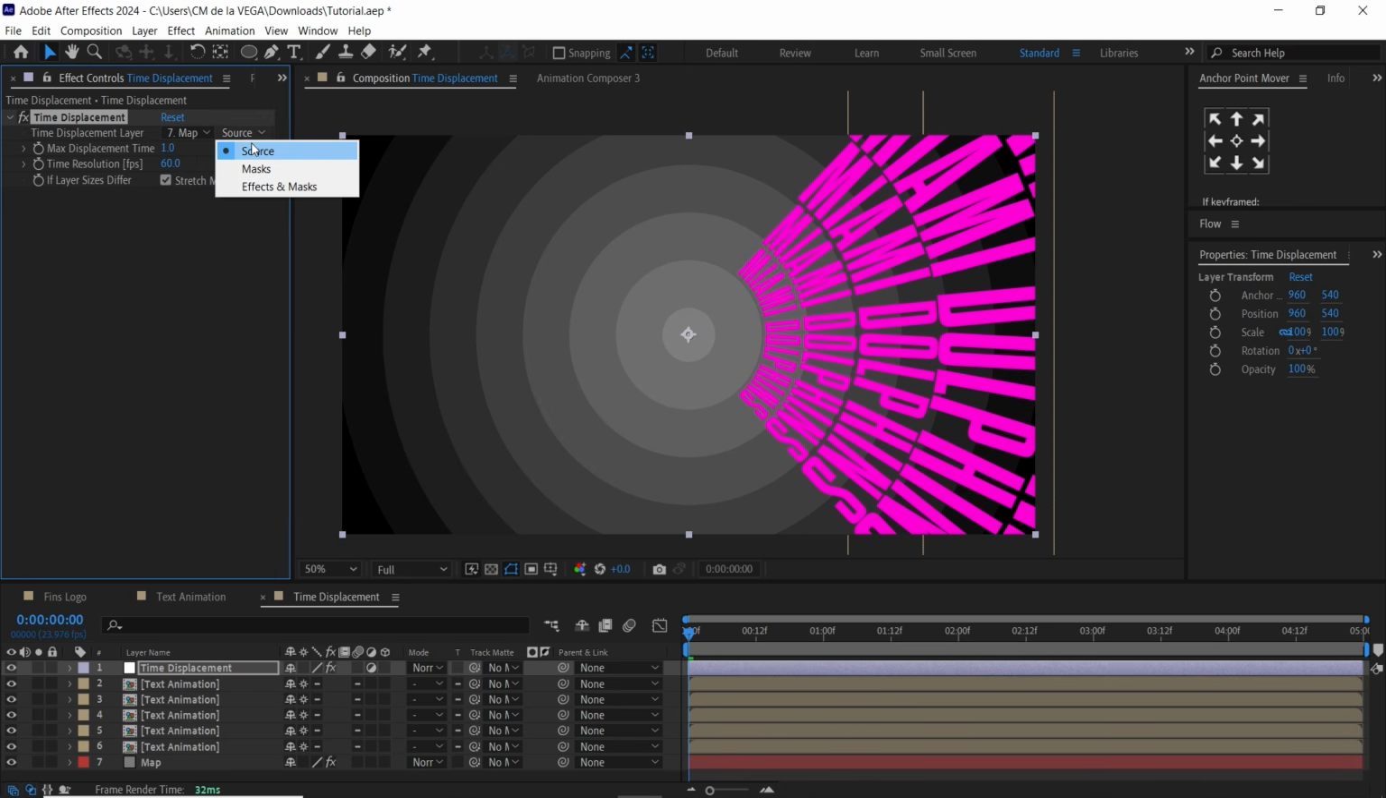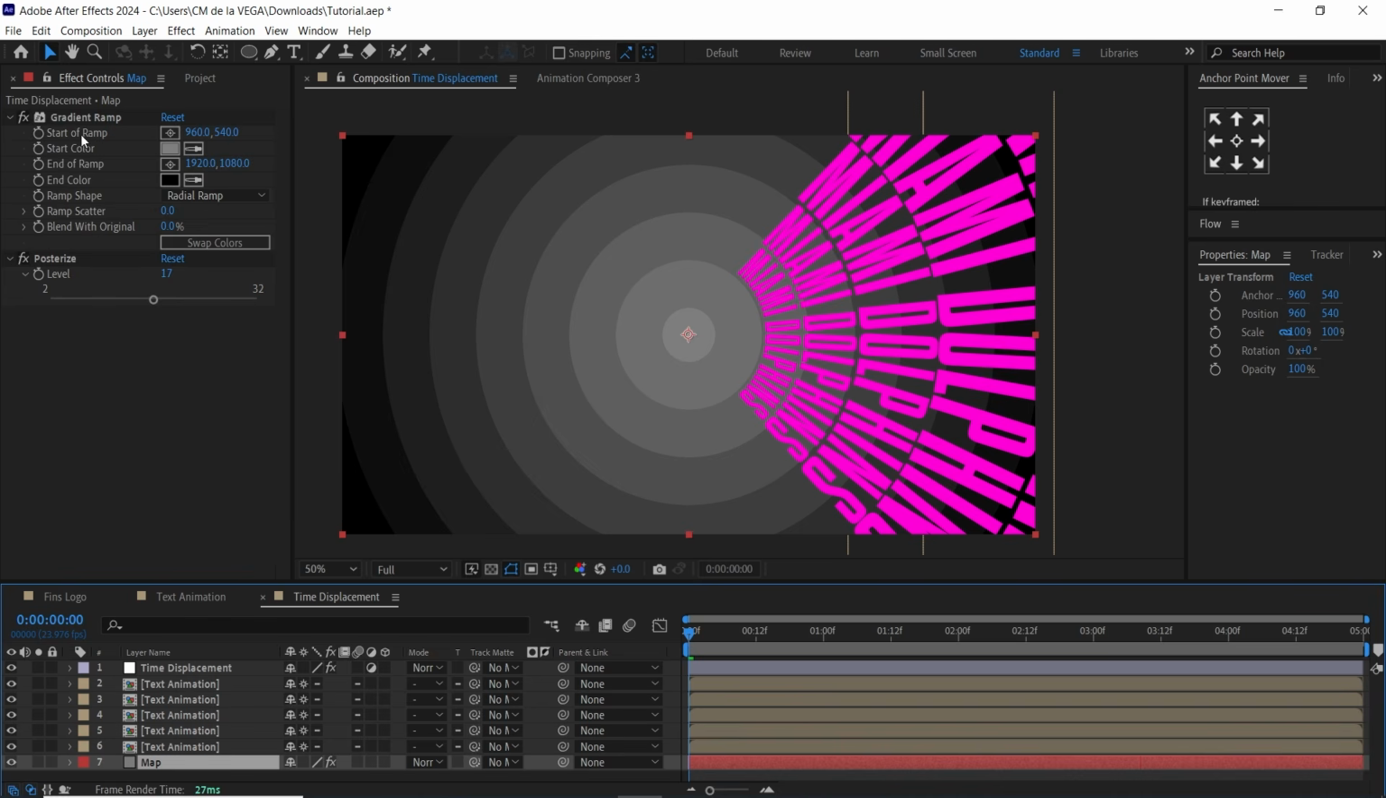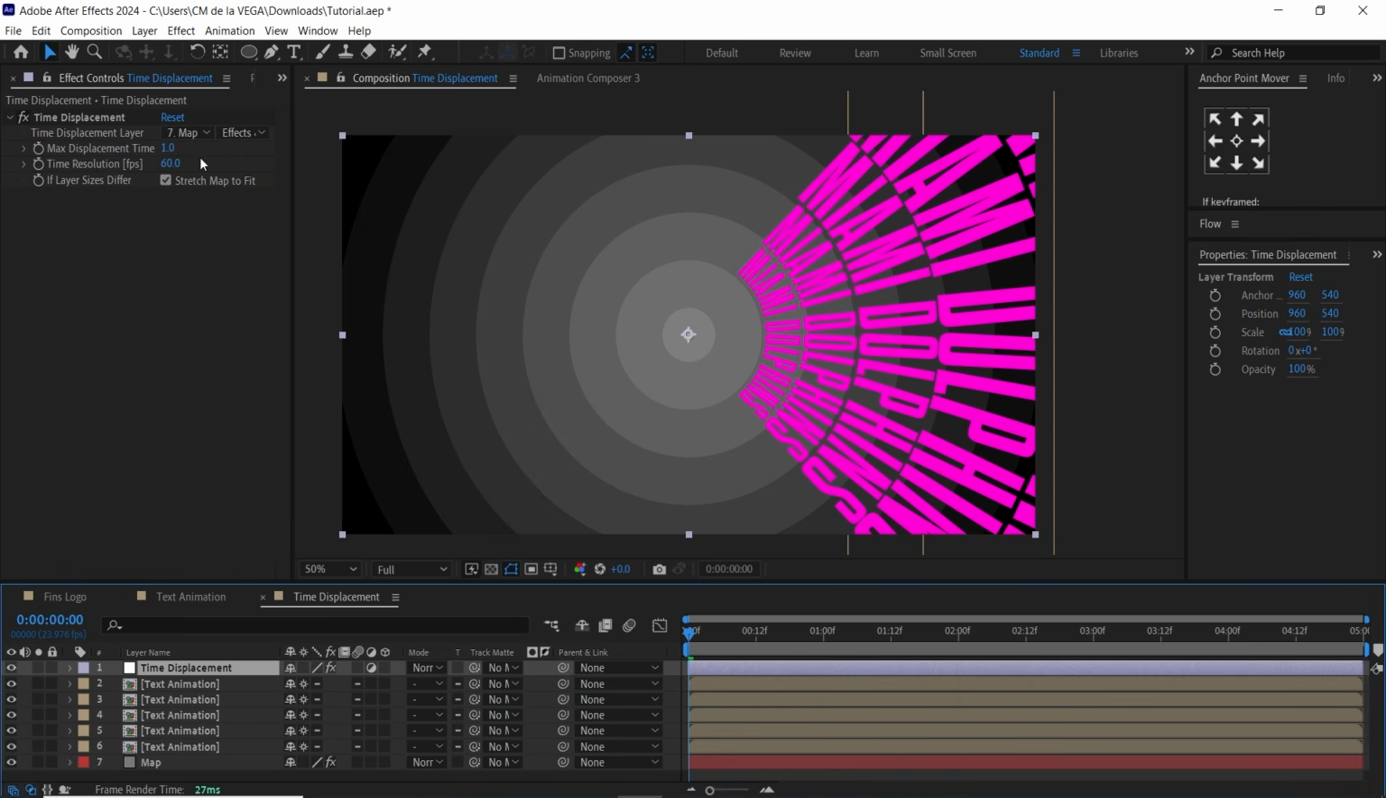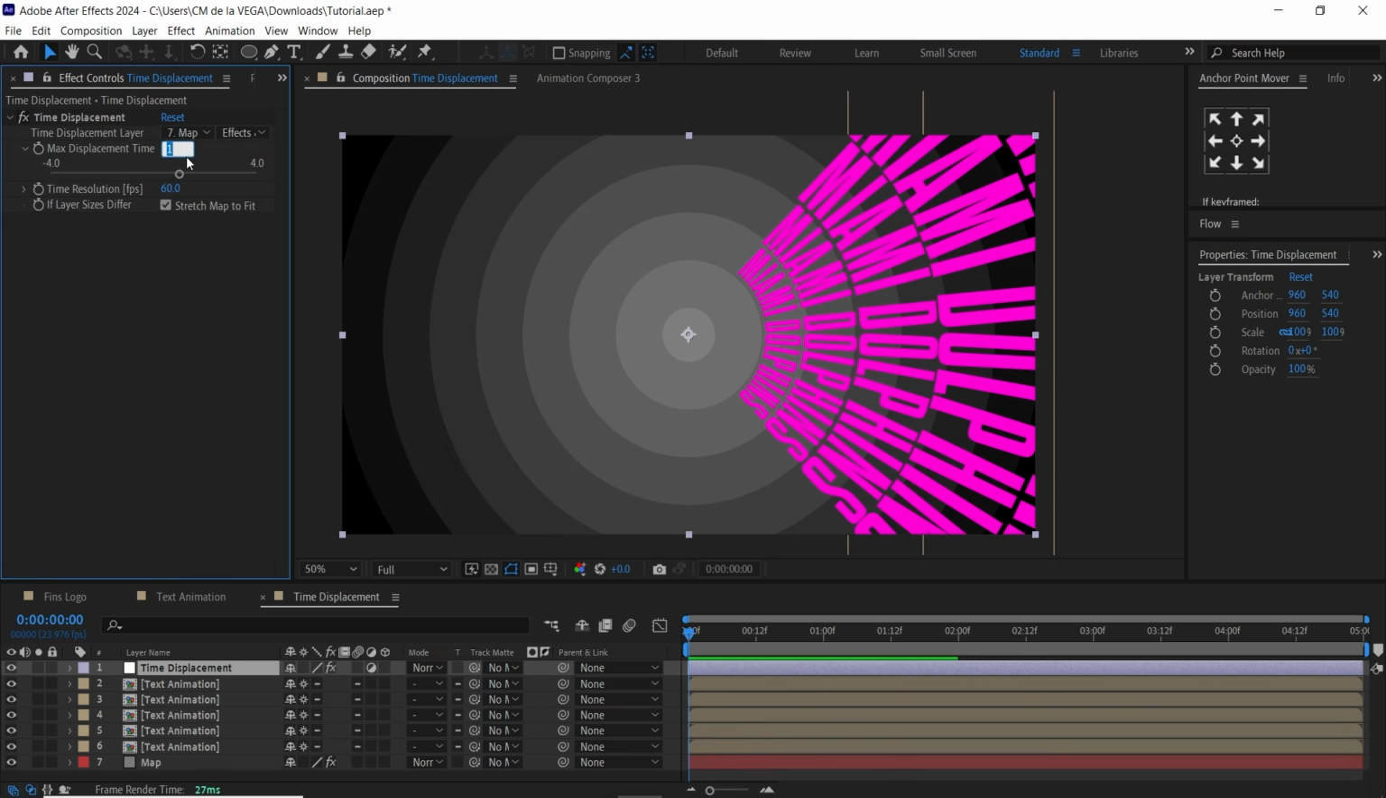And this is very important, we need to select effects and mask because we added 2 effects to our map. Okay, now like I mentioned, by default, it's 1 second, but you can change that to any other number. We'll leave it at 1 second. 1 to 2 seconds is a good sweet spot. And for time resolution, I'm gonna match this to the frame rate, which is basically 24. I'm using 23.976. We'll just make it 24.